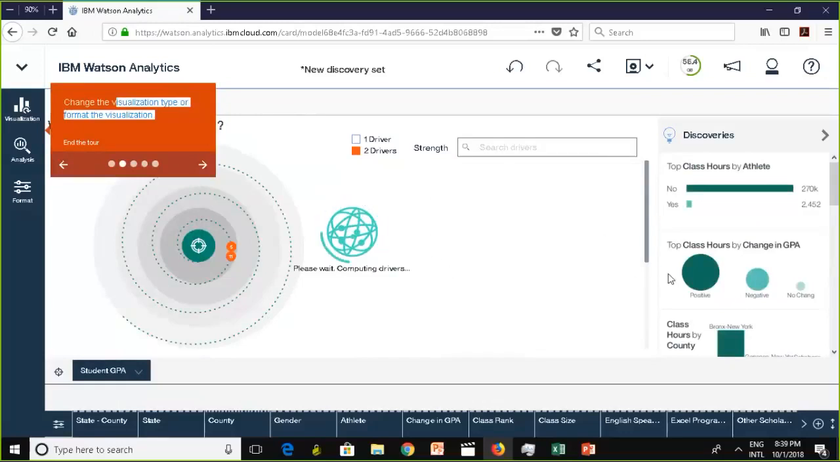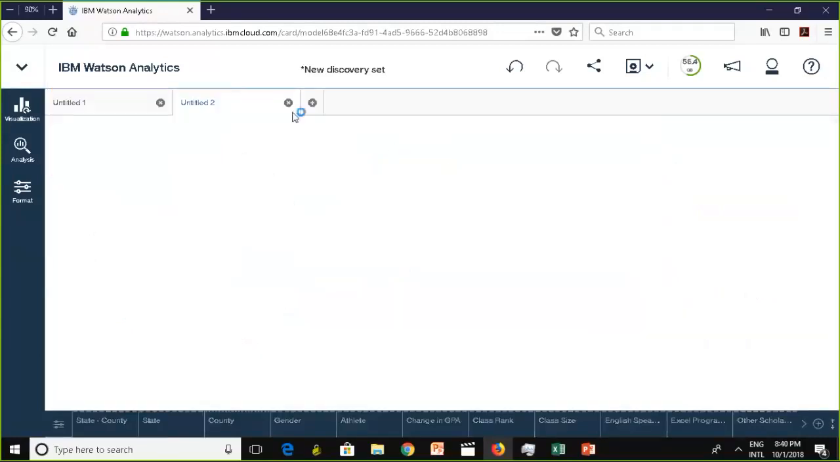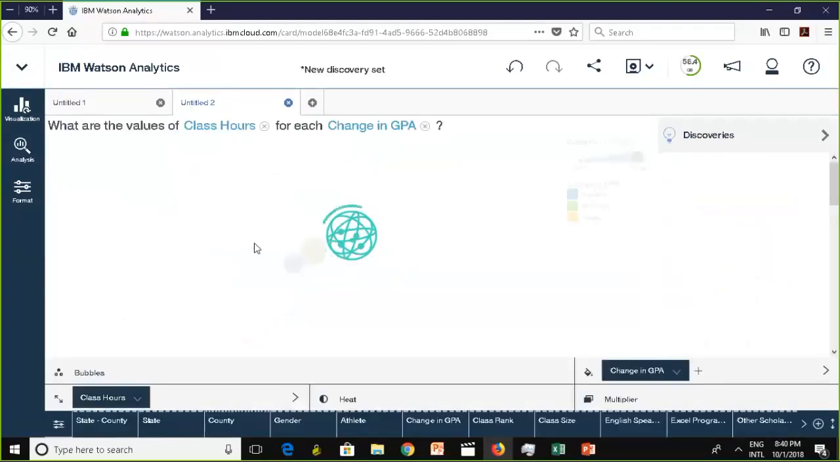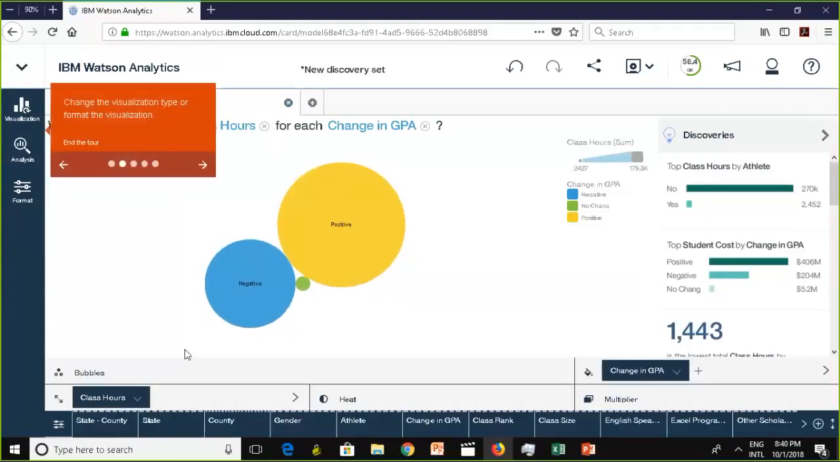While it's loading, take a look here in the right panel. Based on what I have here, Watson Analytics will try to find the visualizations that I might be interested in, right? And if I click on the visualization here, it will add a new tab, and this is a new discovery, a new tab of my discovery, right? And what we were talking about, each of these is called a data slot, right? So here, if you can see, the bubble size represents the number of class hours, and the color code is a change in the GPA, right? So no change, positive, negative.